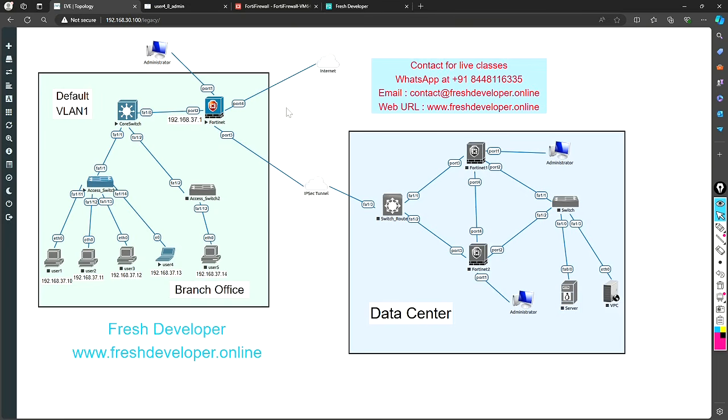Let's move to the other connectivity from these firewalls. First, we will move to the IPSec tunnel, or let's configure the HA configuration first. Okay, so I will start these two firewalls. They should also be brand new.